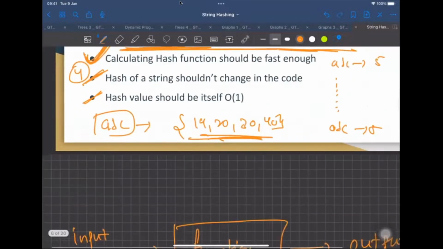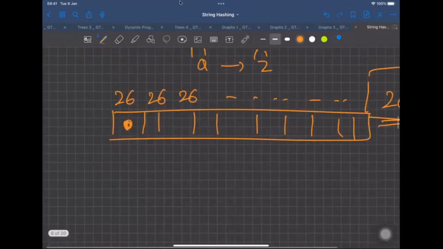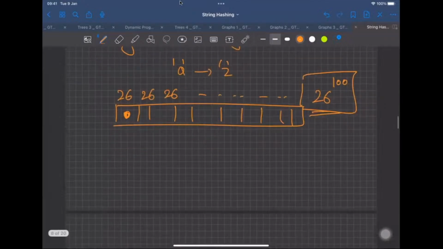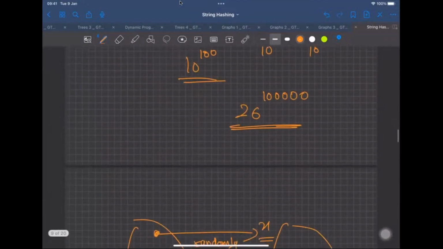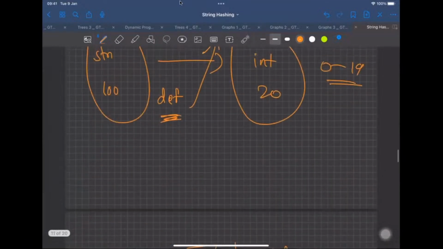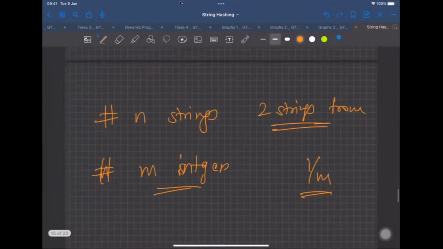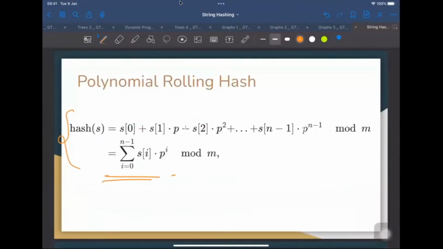Okay, cool. So now let's design a very cool hash function which meets all of these things and which is known as a rolling hash function. Let's talk about that rolling hash function. This is how we calculate the hash of a string, and this is known as a polynomial rolling hash. I'll give you 30 seconds to understand what this formula really means, you just try to read it first, and then I will tell you what P and M are here.